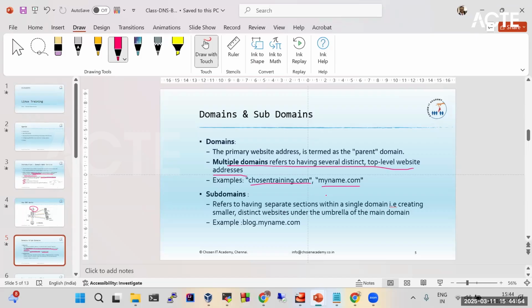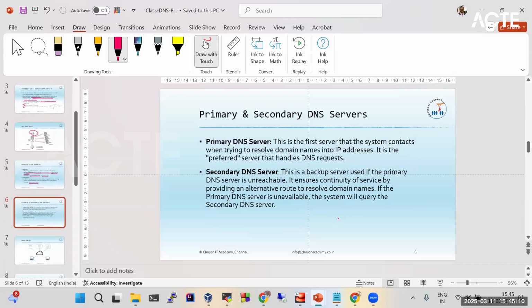Subdomains refers to having separate sections within a single domain. Like if you have the top level domain myname.com, and you want a subdomain like my blog, a separate section within the single domain, we can have it as blog.myname.com.